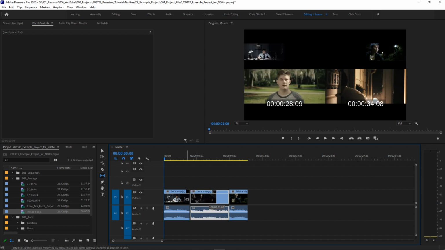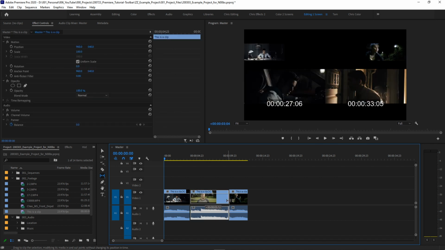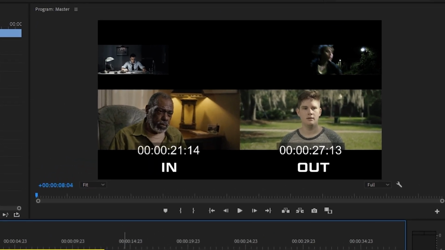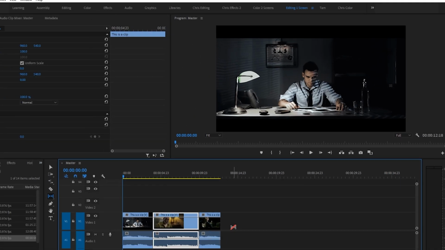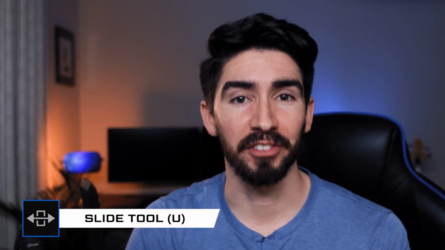Dragging left will make the clip start sooner in the original shot, and dragging right will make the clip start later in the original shot. And you can see in the program monitor the new in and out points that will be set when you let go. This is another tool I find really useful for those tiny micro adjustments when I need to perfectly cut on action. Moving on to the slide tool, and the shortcut for this is U.